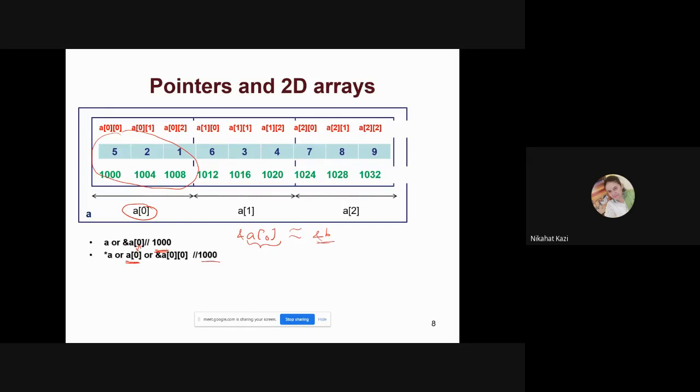Now in the second case, when I am writing only A of 0, that means it is the array name of the first array. A of 0 is an array name. It's similar to writing B. Let us assume it is B, and B is an array. So what is this expression equivalent to?